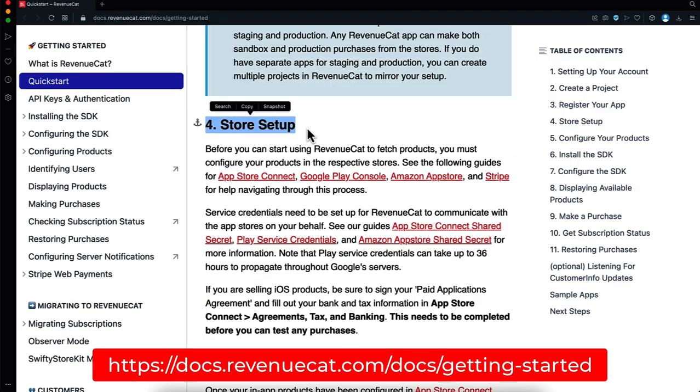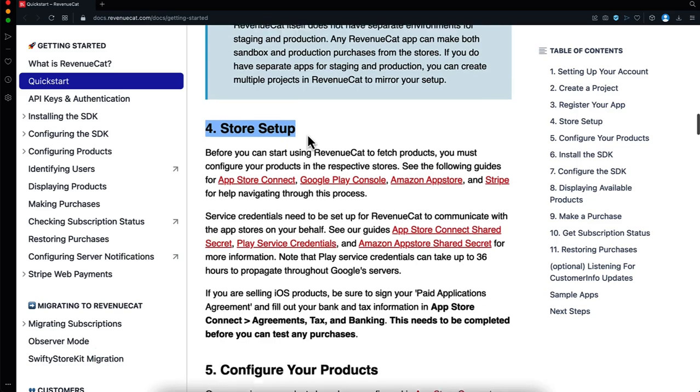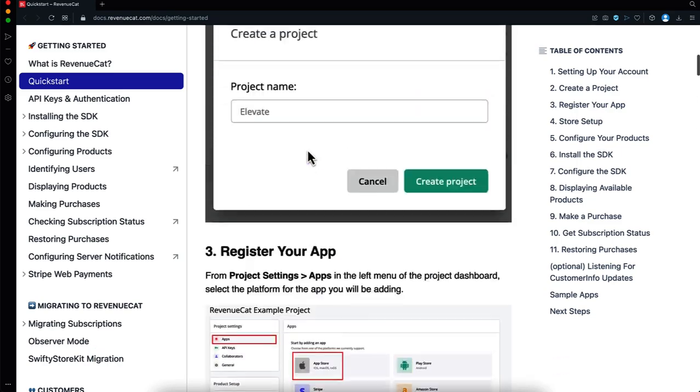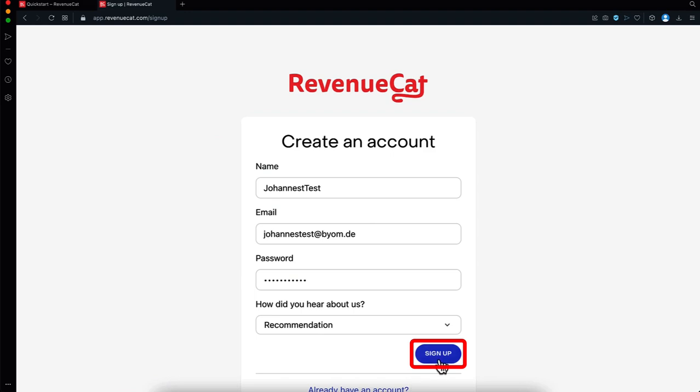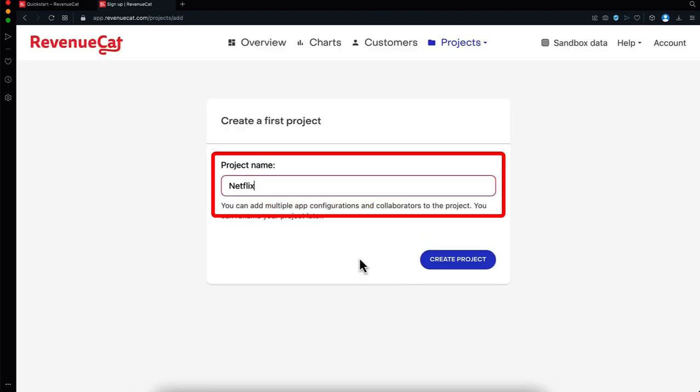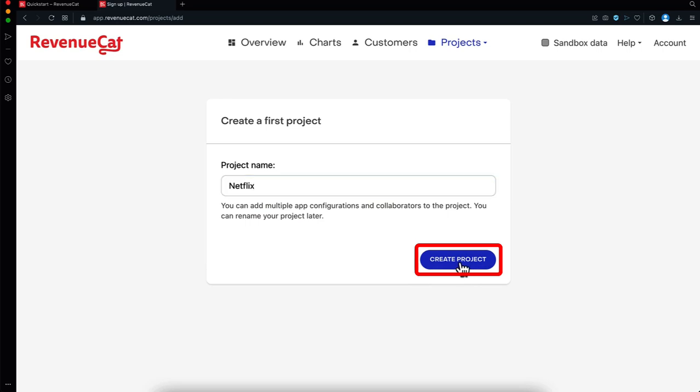Now that we have completed the fourth step to set all the products up in the App Store, we can continue with the official documentation from the first step. First, you need to go to RevenueCat.com and create a new free account. Fill in your information and click on Sign Up. Next, you need to enter any project name such as your app name, and then you click on Create Project.